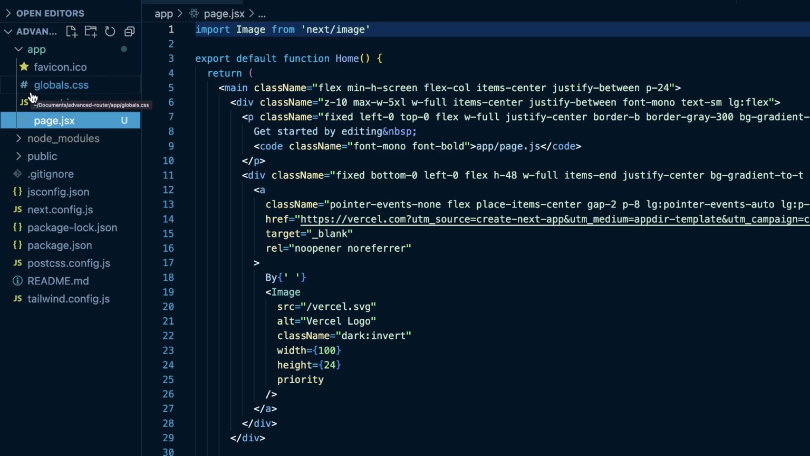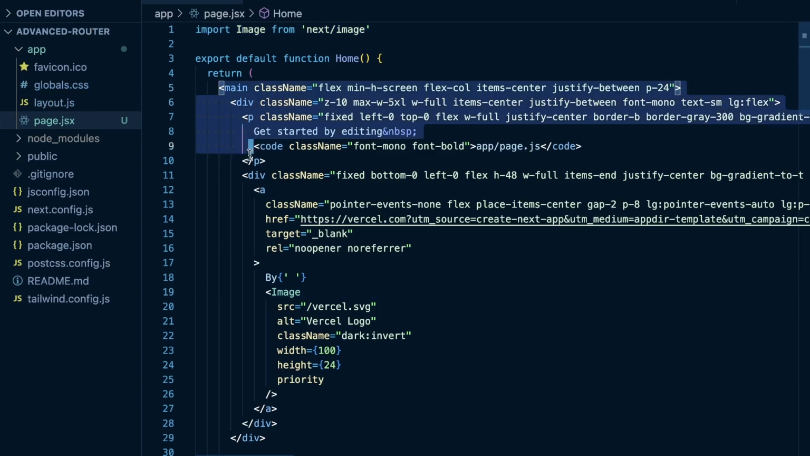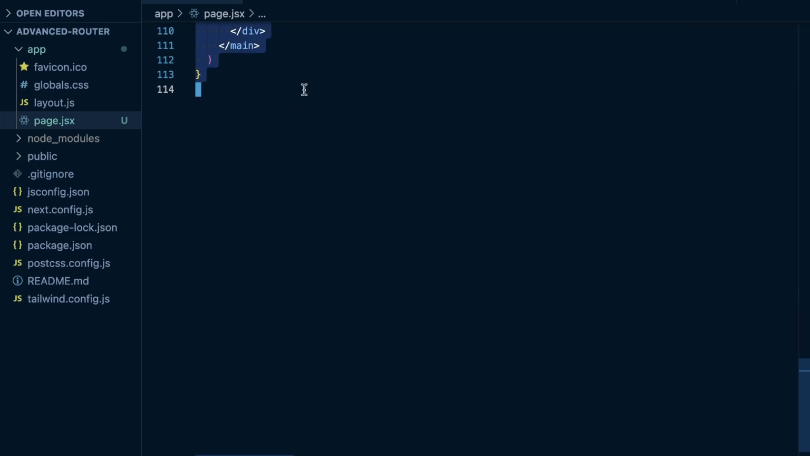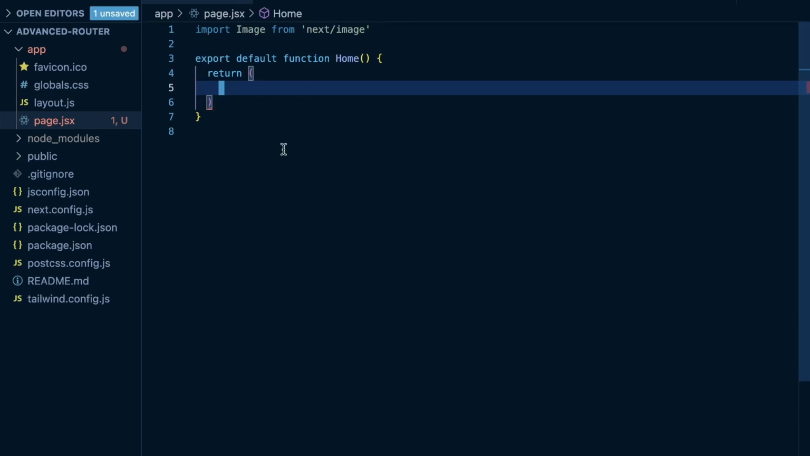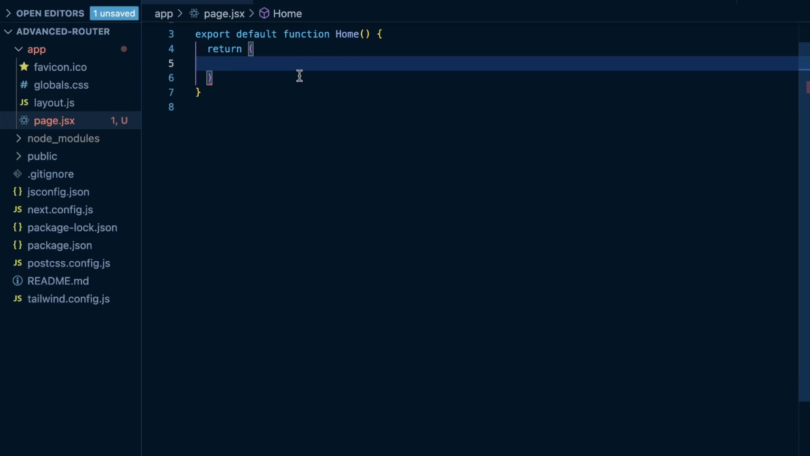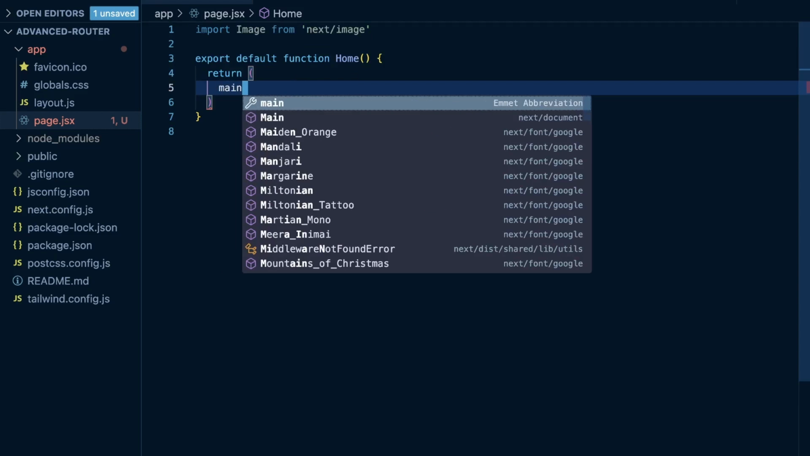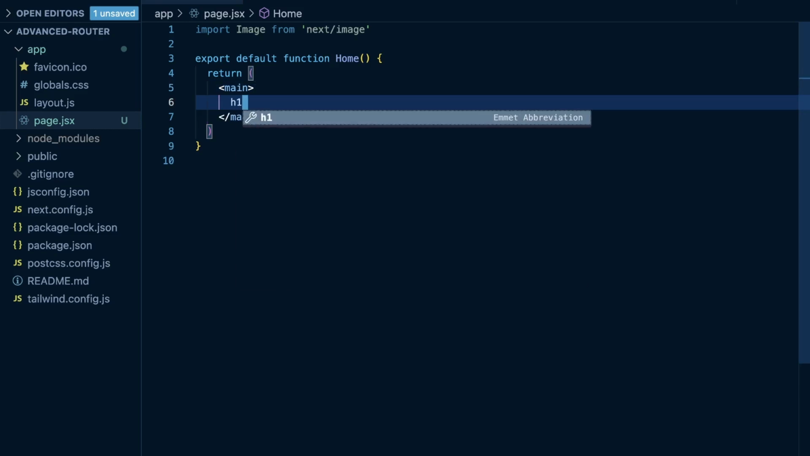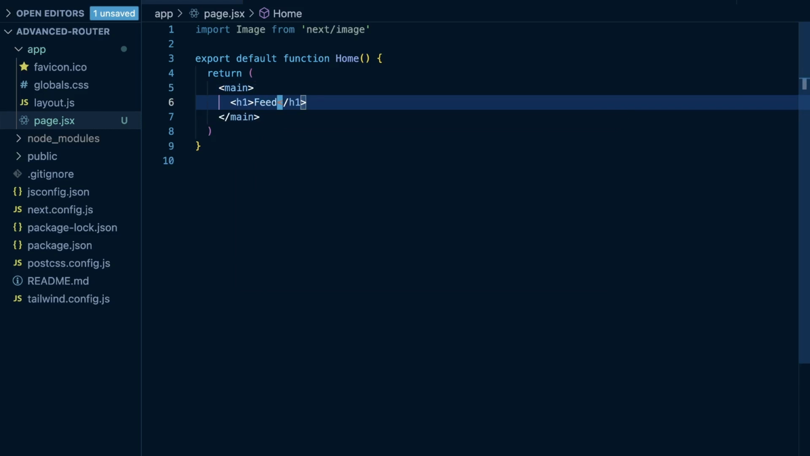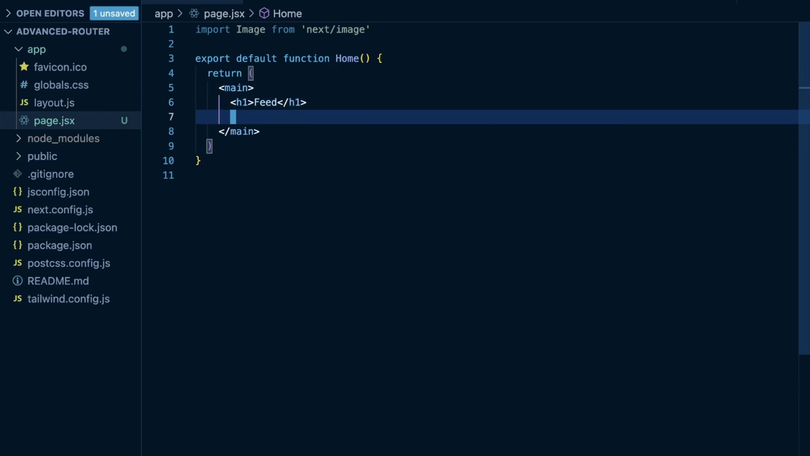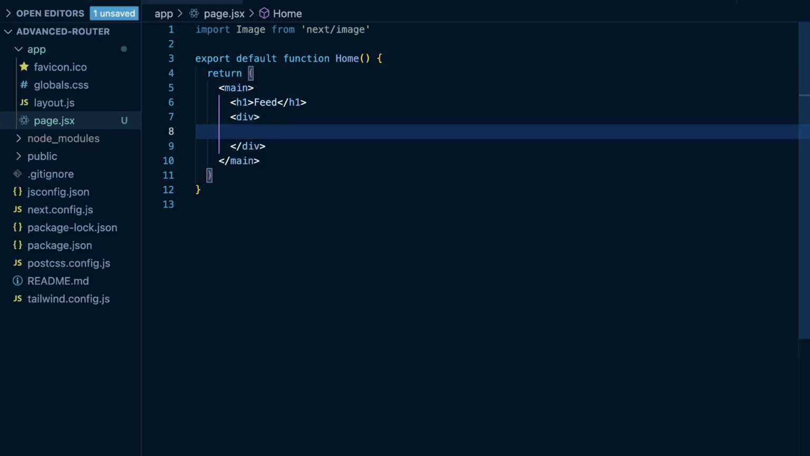So what I'm going to do is remove everything here. So you're just rendering this out, and we are going to first render, and I will link this project in my description so you can copy and paste the styles. But let's first start with a main tag. And within that, we're going to do an H1 that just says feed. And then below that, we're just going to do a div.